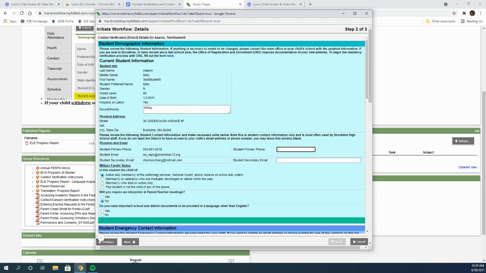Any changes to demographic information need to be communicated directly to your child's school. If you need to make changes to your address, you will want to begin the change of address process with the Office of Registration and Enrollment by clicking the form listed here.